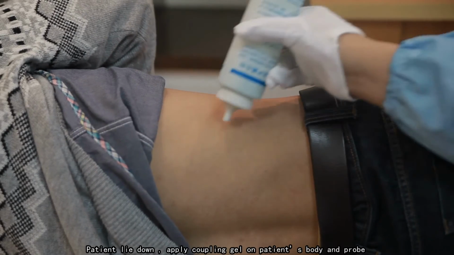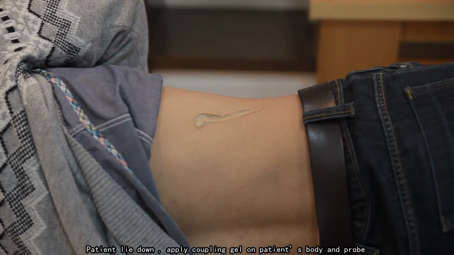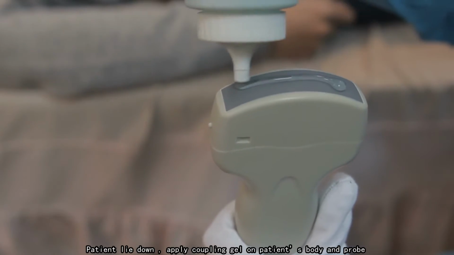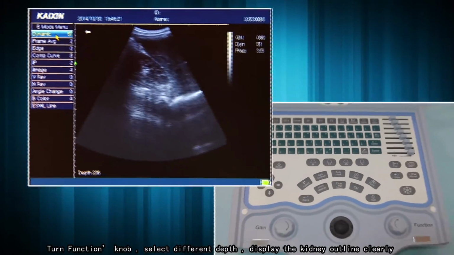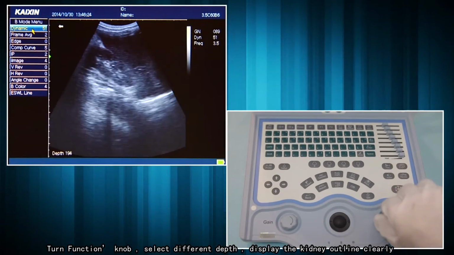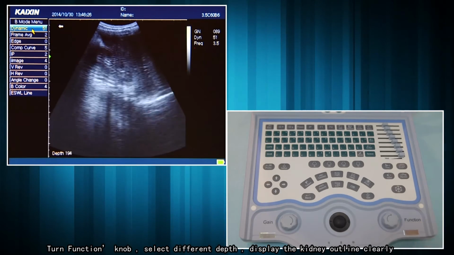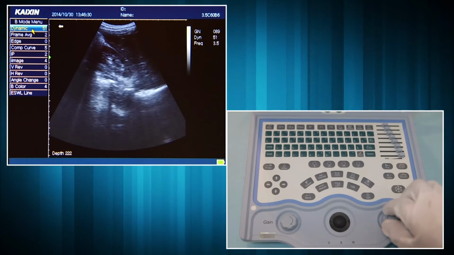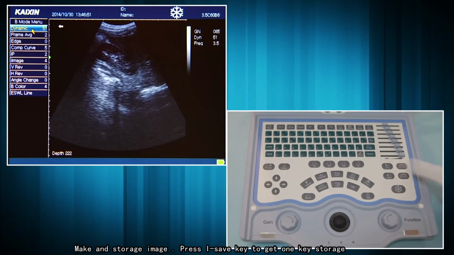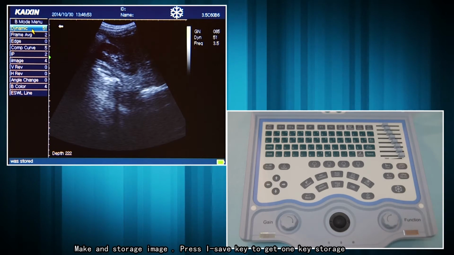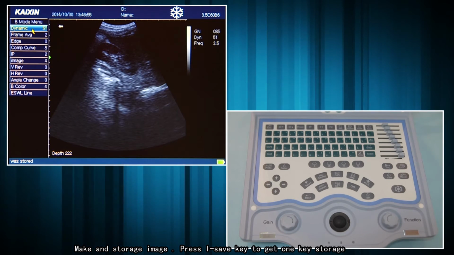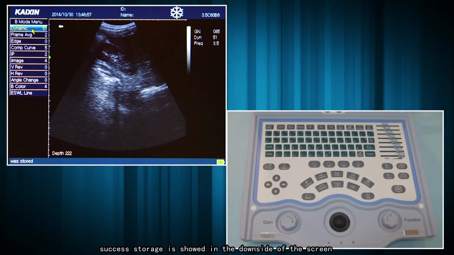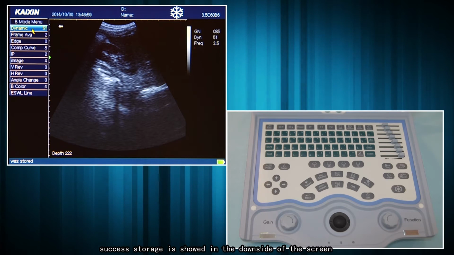Kidney measurement. The patient lies down. Apply coupling gel on the patient's body and probe. Turn the function knob and select different depths to display the kidney outline clearly. Mark and store the image. Press the I save key for one-key storage. Successful storage is shown at the bottom of the screen.